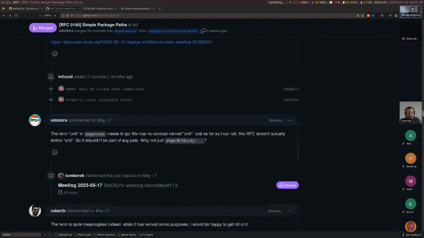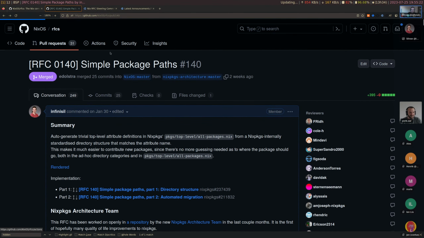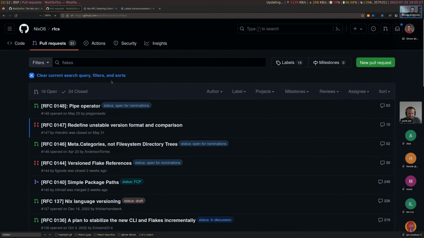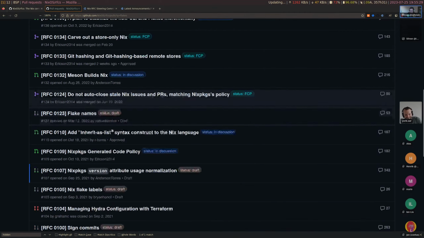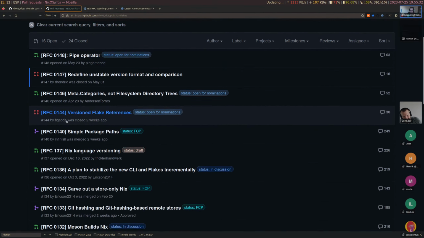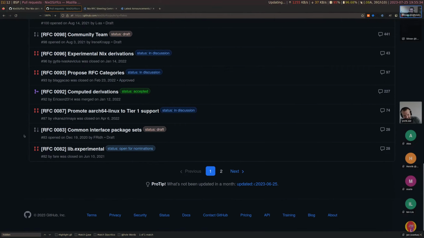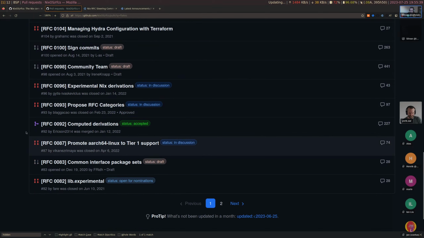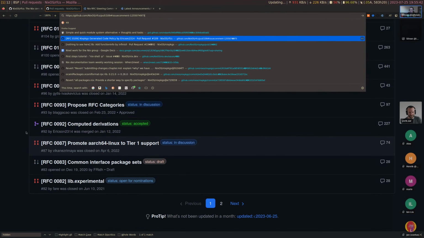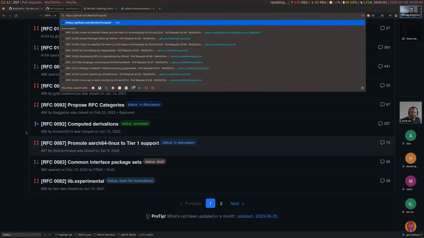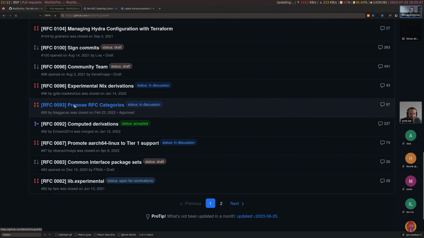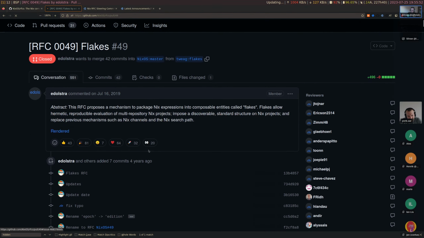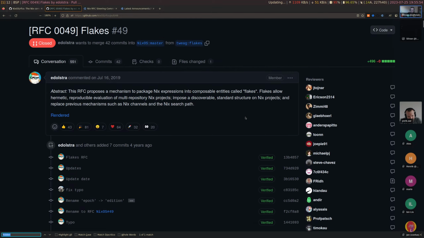This gets really annoying. There is an RFC that was for flakes. I don't want to go into detail on what happened there. You can ask me in a future session. But where is it? It should be 49, I believe. RFCs pull 49. Yeah, here it is. So this one got a ton of feedback.